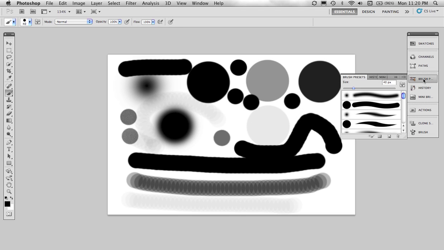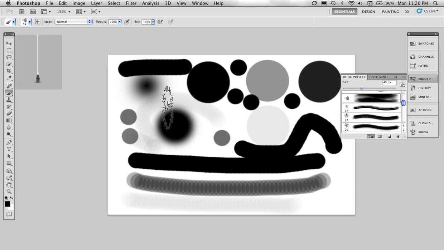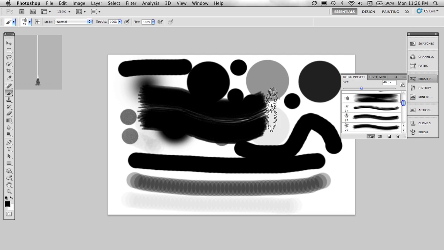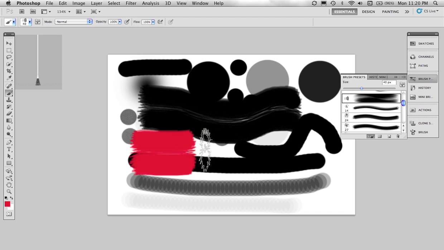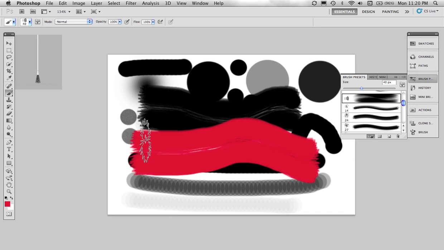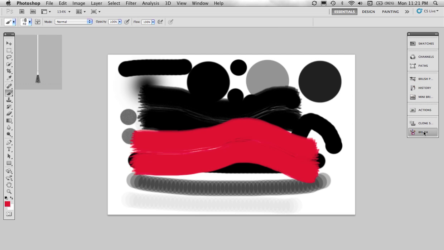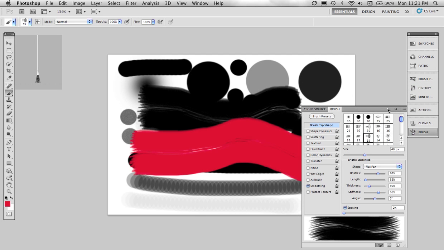Over here on the brush presets, these are all brushes that are included with Photoshop, and there's properties that are included with them. So if I include this one, you'll see it's got a different shape. Okay, I'm going to change colors to make that show up a little better. Let's do some sort of red. Okay, and you can see it acts more like an actual paintbrush.